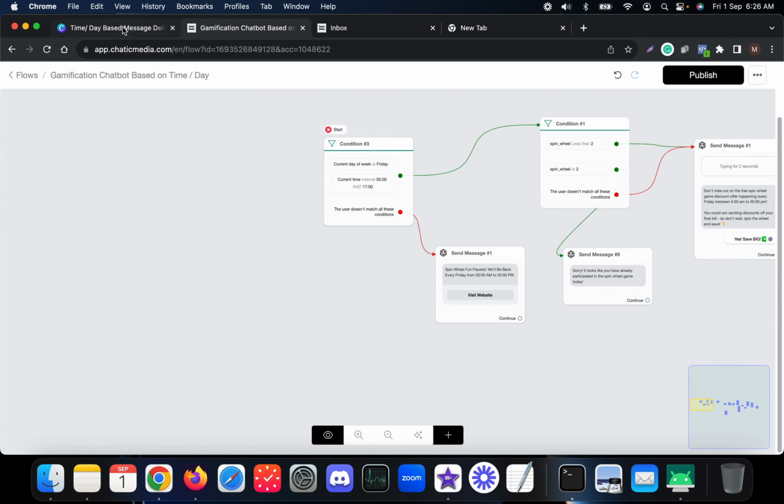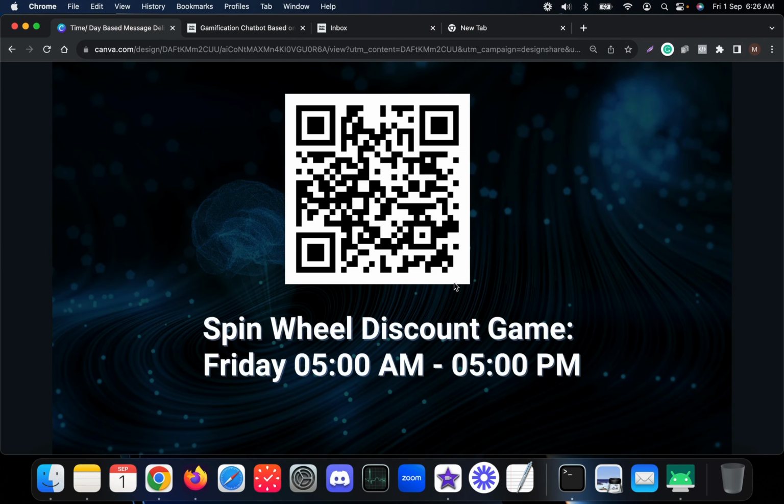I'm going to scan this specific QR code, and keep in mind it says Friday 6:26 a.m. Based on what we have set up, 5 a.m. to 5 p.m., it should allow me to participate in this spin wheel discount game. So let me quickly scan this QR code on my mobile and see what happens.